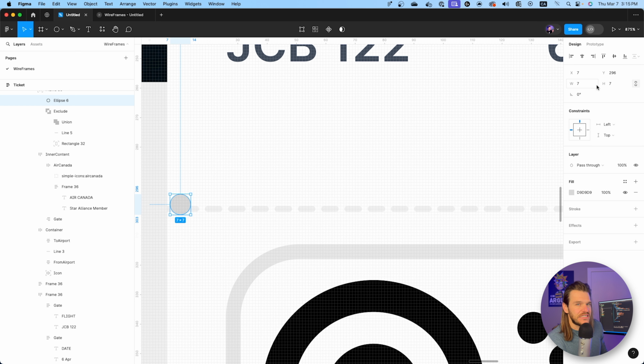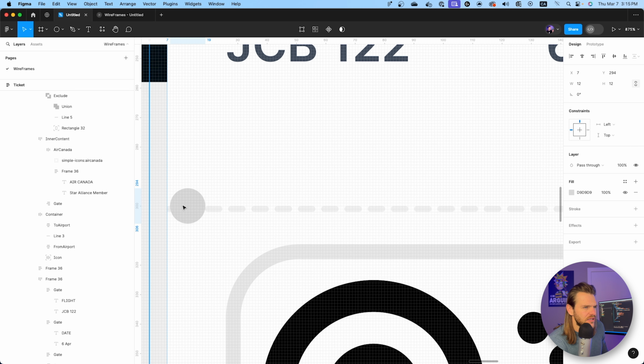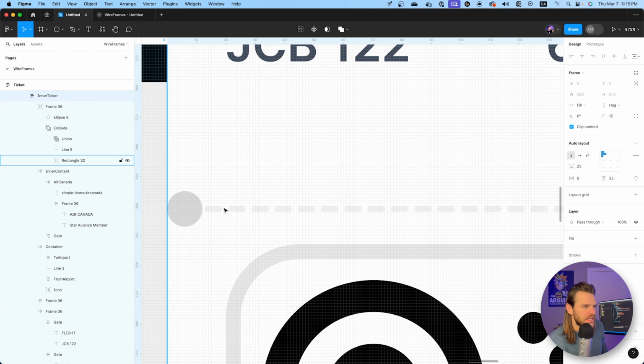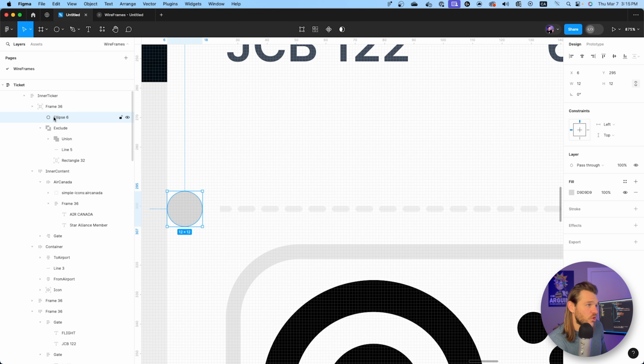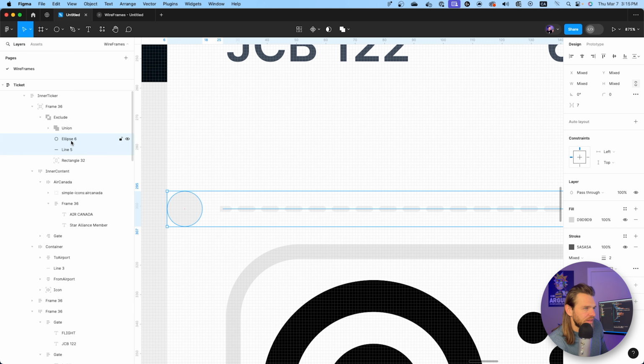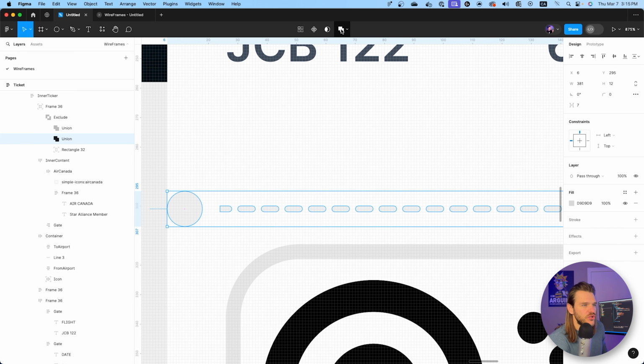We're going to make sure that it's the same as the previous one, so we're going to make sure that it's 12, and drag it again about there. We're going to take the line and make it smaller just so that they don't touch each other. Make sure that you avoid that at all costs. Now, notice that my ellipse is not an exclude, so I'm just going to drag it into the exclude. With that, we're going to select both the line and the ellipse and unionize it once again.